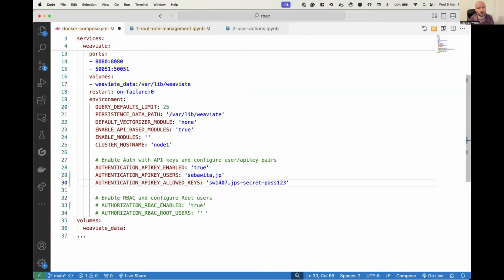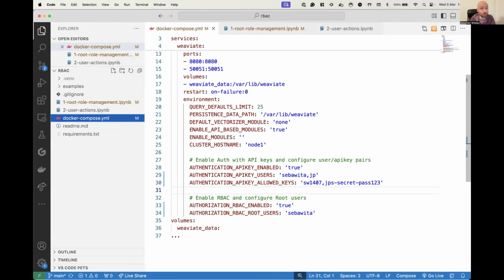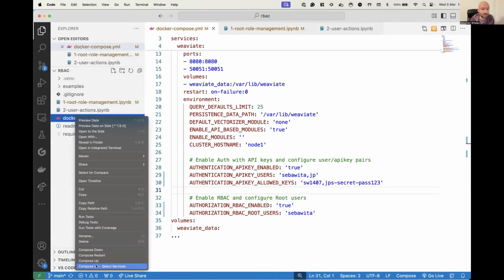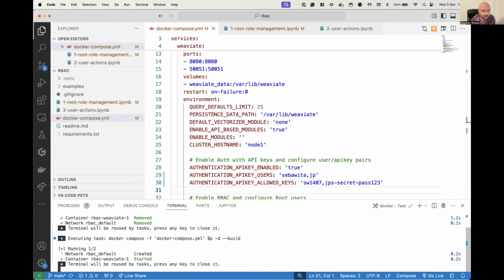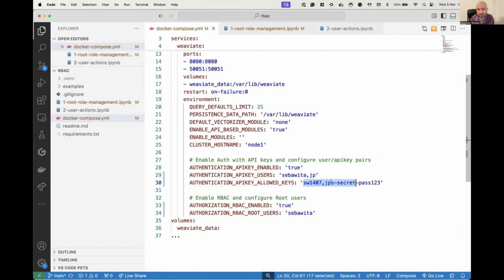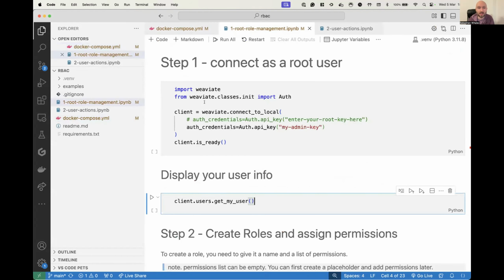And then while you are working on RBAC, we need to enable it. This is the environment variable, and we can specify from this list who are the users that should be the root users. Roots are basically admins, so they have permissions to pretty much do everything. The key information from here is that this user Sebawita with this password or API key is capable of creating other roles, because you need at least one admin to do all of this. So if I run my Docker container, I should be able to do that quickly, and now I should have these users. So if I go into the code, I can do the following.